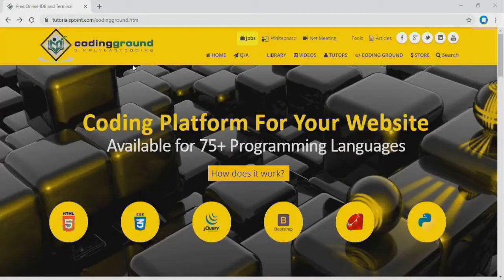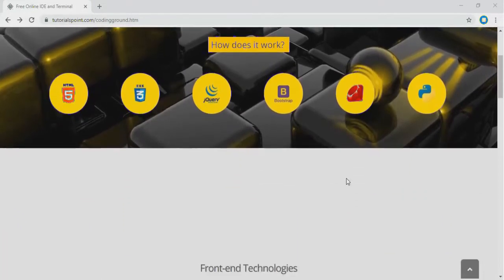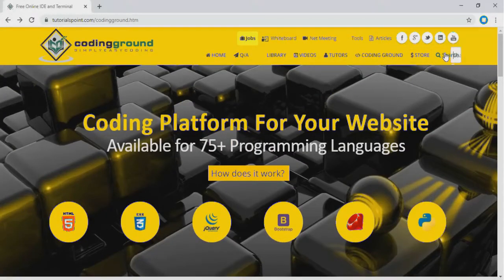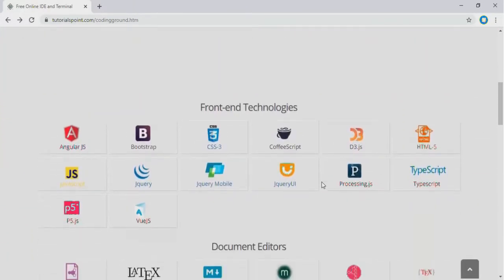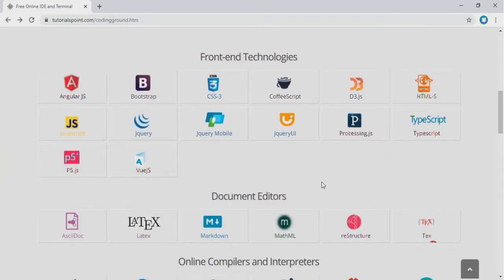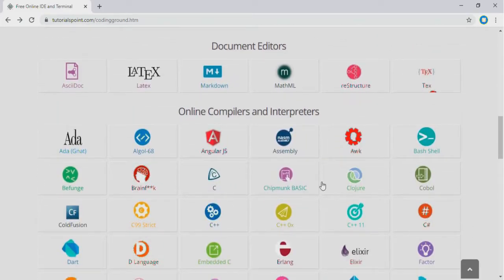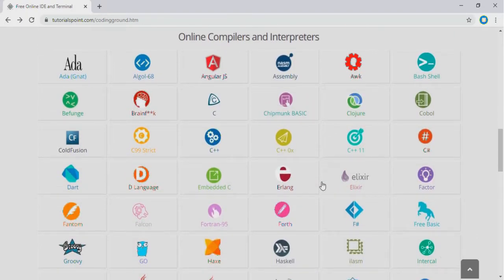This is the website for Coding Ground, and it provides a coding platform for more than 75 programming languages. You can use the search bar to search for your programming language. Coding Ground provides a platform for front-end technologies such as Angular, Bootstrap, CSS and more, and also for document editors. Coding Ground provides platforms that we didn't even know of.